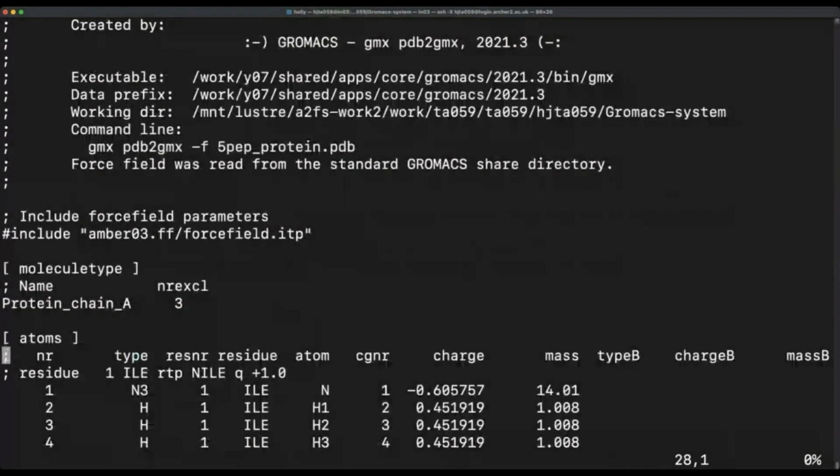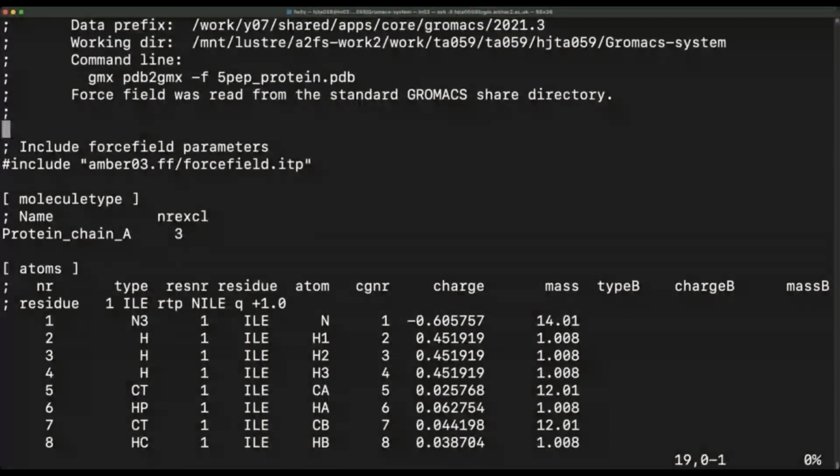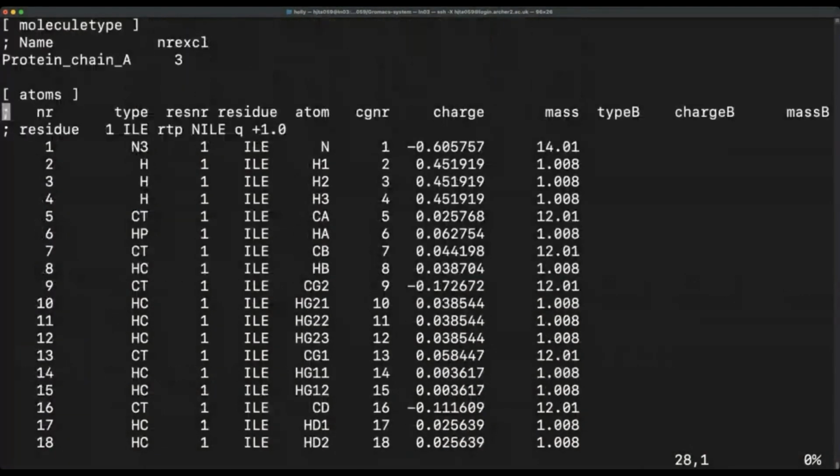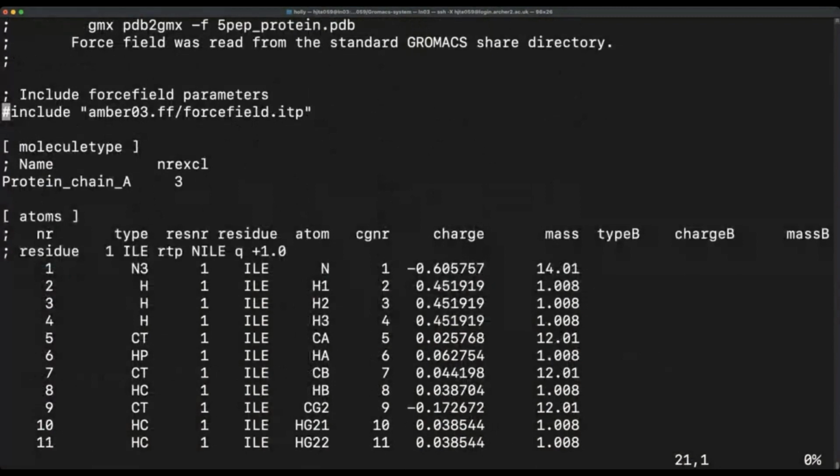And then from this point onwards, it'll list different properties with these kind of directives. These are enclosed in these square brackets. So here, we've got molecule type, and then moving on, we've got atoms, and then there's many, many more as we work our way further through this file.